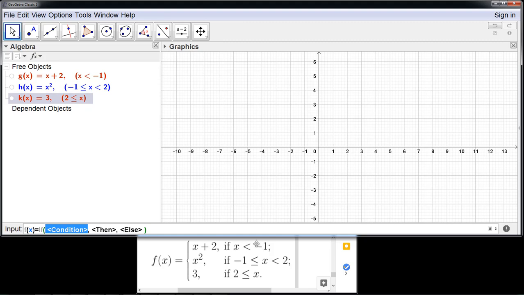So in this first part, the first condition is that x has to be less than -1. So I'll just type x less than -1 here. That's the first condition I have to satisfy. And if that condition is satisfied, then the value of the function is x plus 2. So I just type x plus 2. If you've done any computer programming, this sort of if operator should look very familiar.